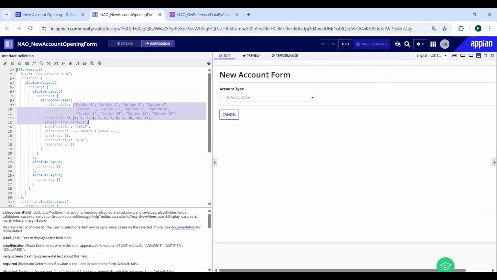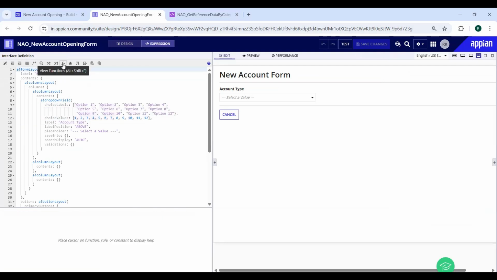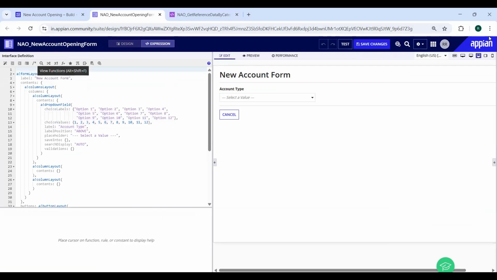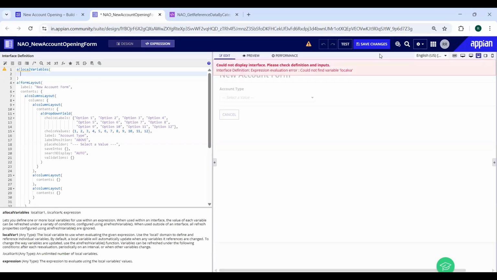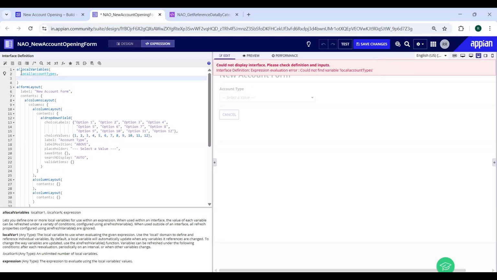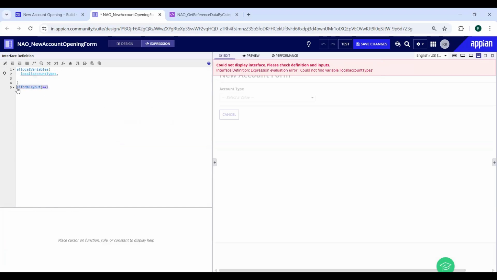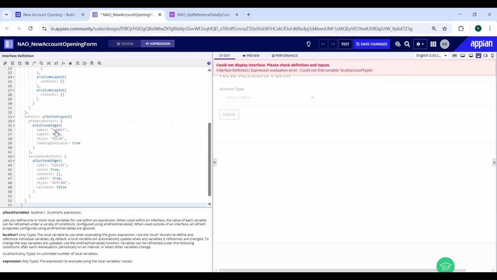As we said, we need a local variable function to declare a local variable. So I will use a local variable function here and then say local bank account types, right? Because we will have to use these local variables in the form, we will have to take this form layout, cut it, and paste it inside the local variables.